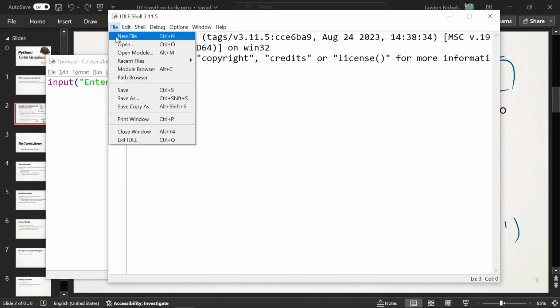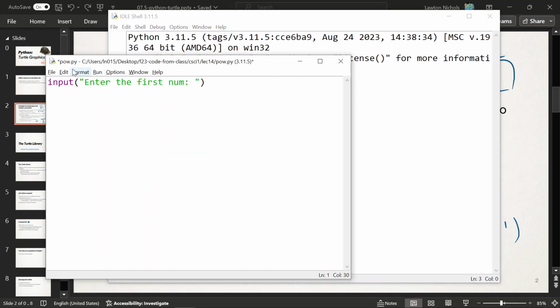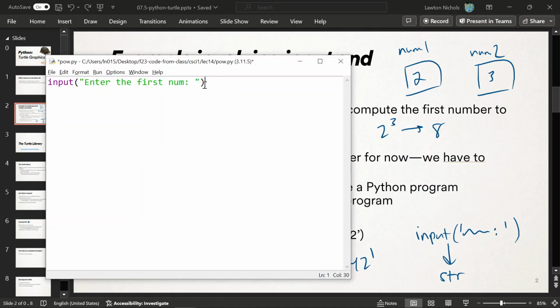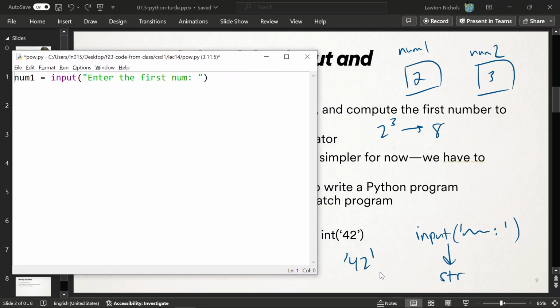File, new file, and that should open up a brand new window in IDLE. Alright, so this is the input call. Once this gets called, it's going to ask the user, print this stuff out, and then we can type, and then we press enter, and it gets the thing. We can save that thing as a variable, call it num1, and set that equal to that. But this would be the str version, this would be the quote number.